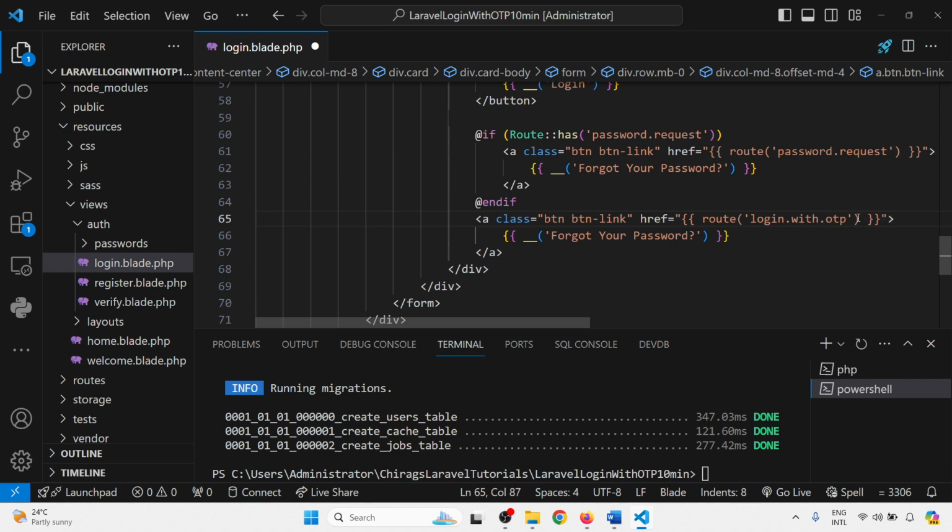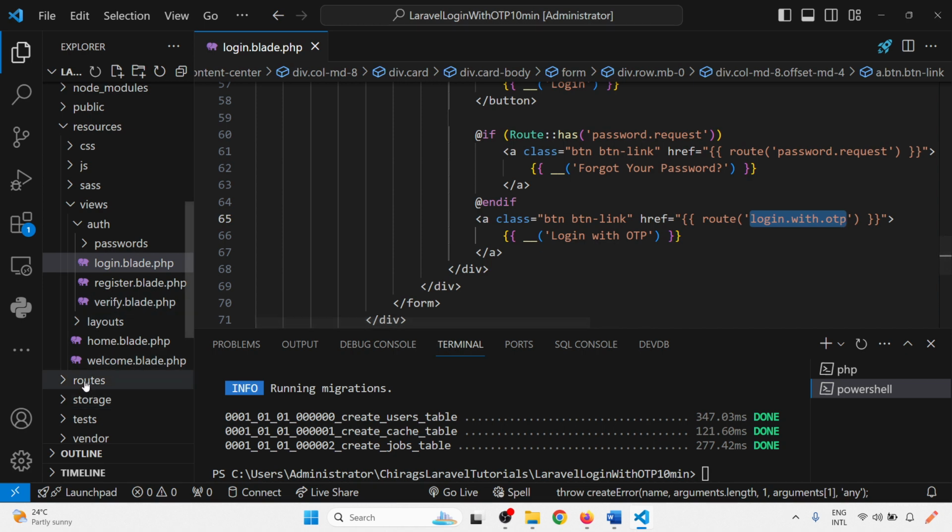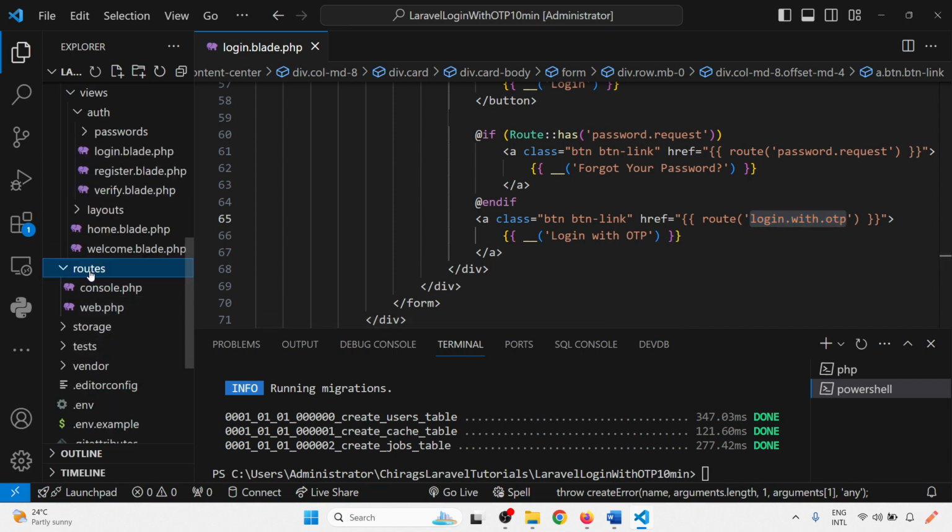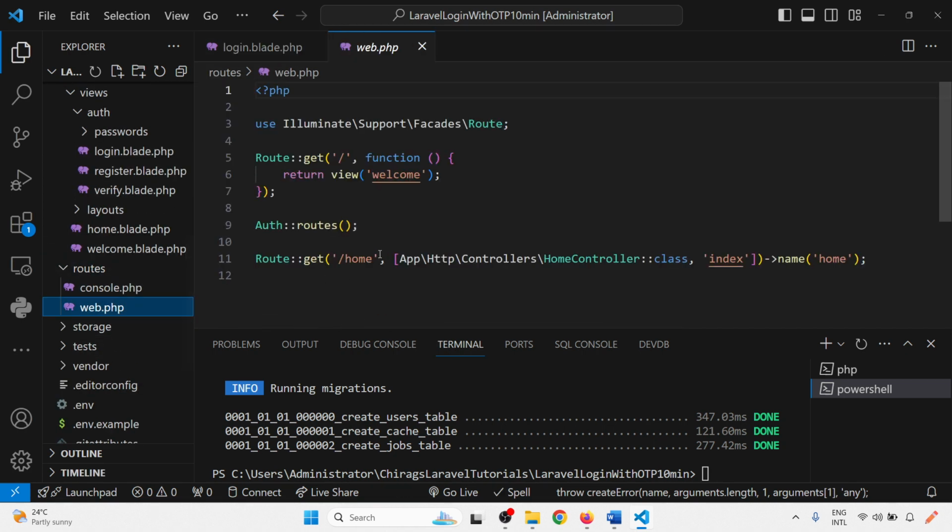Login with OTP. Login with OTP. Let me create the page. I'm going to go inside the routes. There is a web.php. Here I'm creating login with OTP.